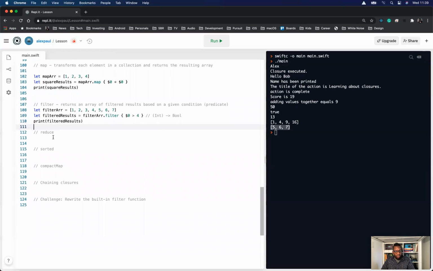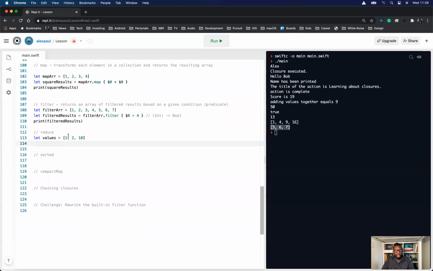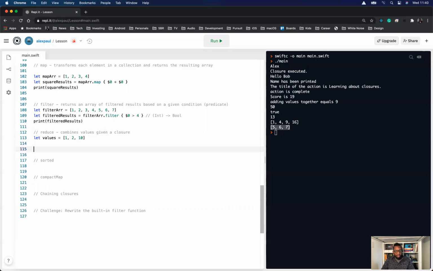Next, let's go ahead and talk about reduce. So what does reduce do? Here I'll just create some values. We'll say 1, 2, and 10. It's fine. And what we want to do is add all those values together. Reduce is perfect for that. What does reduce do? It combines values given a closure. Okay. All right. Again, better done in an example.